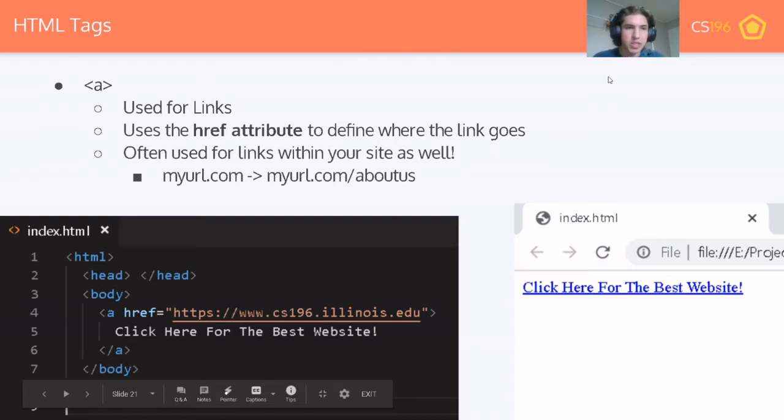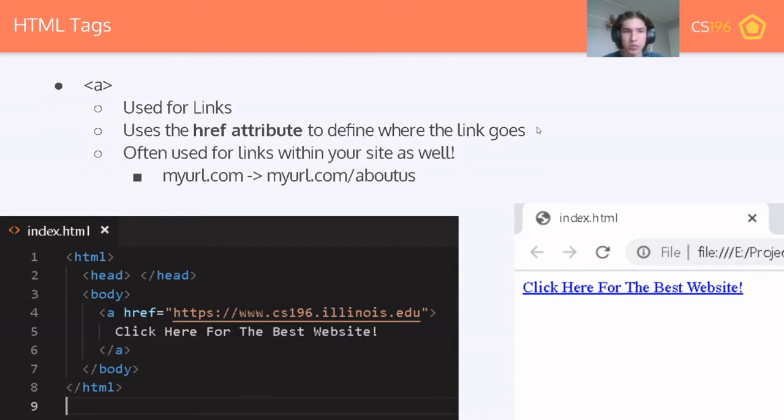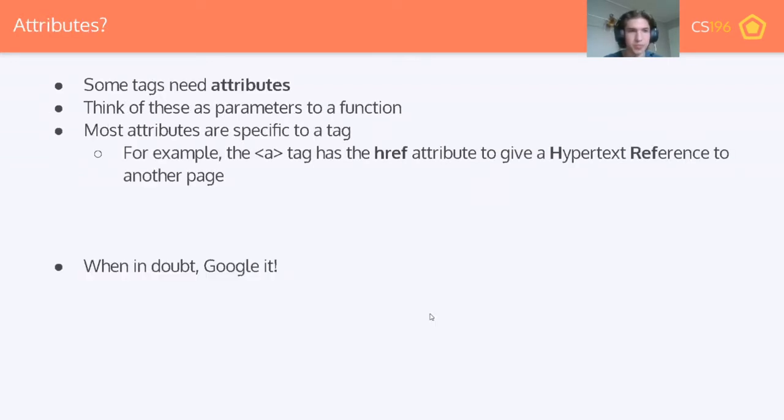This is kind of one of the big ones, the A tag or the anchor tag. We use these for links, and they use this thing called the href attribute to define where the link goes. And these links can also go within your site as well. So if you want to go from my URL to myurl.aboutus, that's the way to do it. So let's look at an example of the A tag here. We have the A tag. We have href equals, and then the URL you want it to go to.